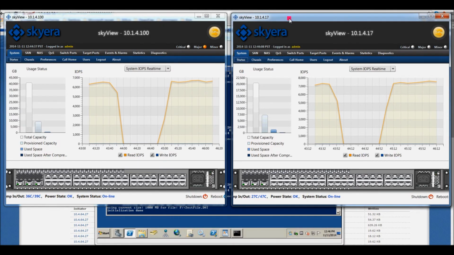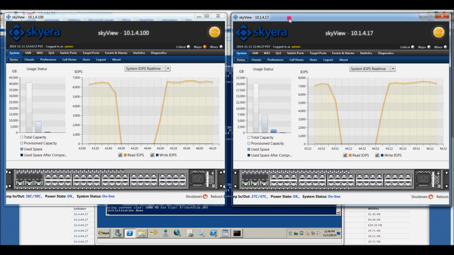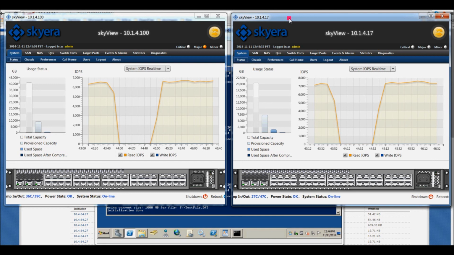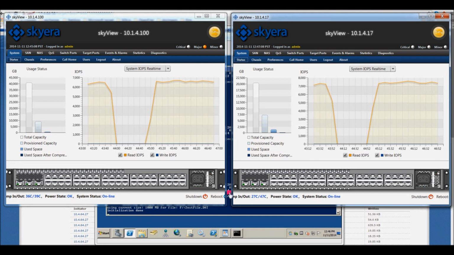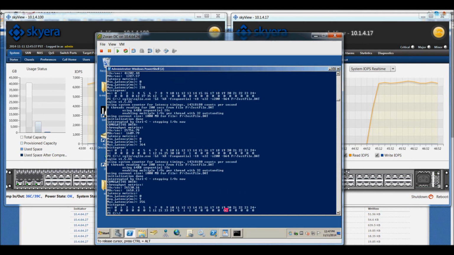I have run some read workload on Mirror Data Store. You can see that both SkyHawk storage device mirror members have responded to read requests. That will improve read performance.